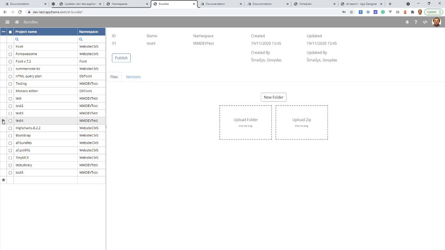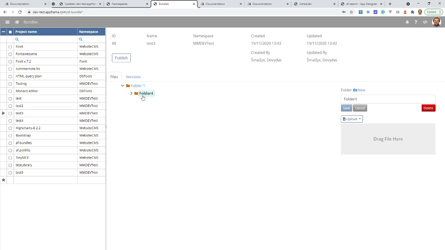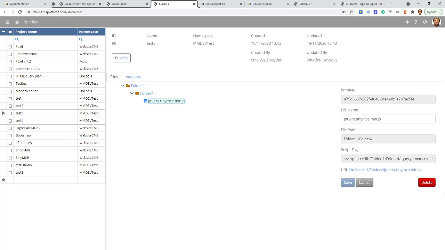Basically, if we have some empty project, we can create a new folder, upload a folder. It uses HTML5 features, and also we can upload a zip file. If we have some existing project, we can select a folder, and as well we can upload a file, folder, or zip to this folder. And also some delete actions. We can copy script tag and so on.